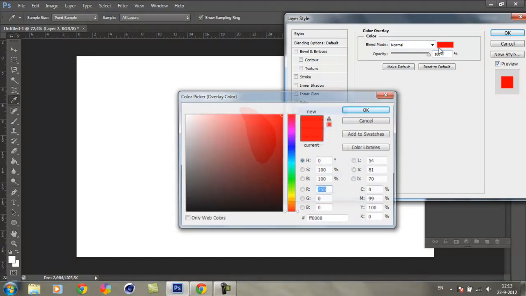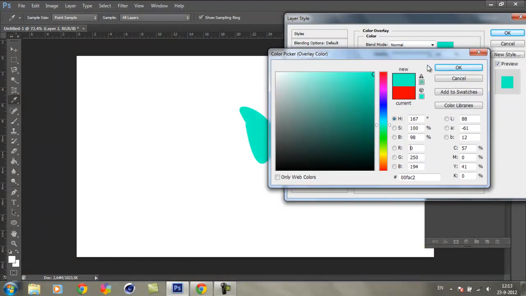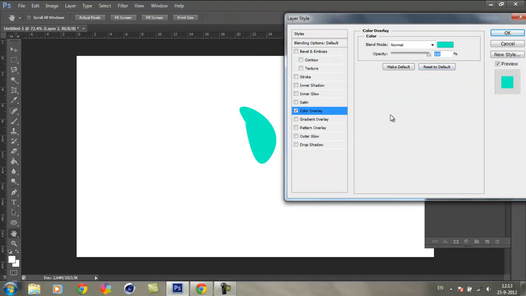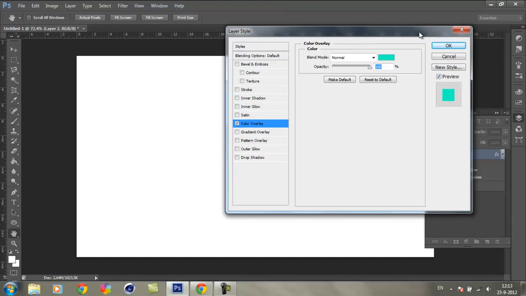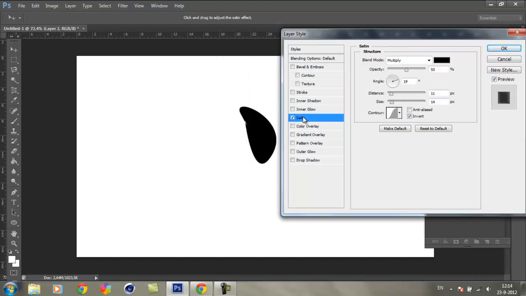Of course this is just what you think it is. You can change the color of the object by doing this. That's pretty useful when you have an object and you just don't know what color you want to give it. So you can change the color with this. Right here we have Satin.